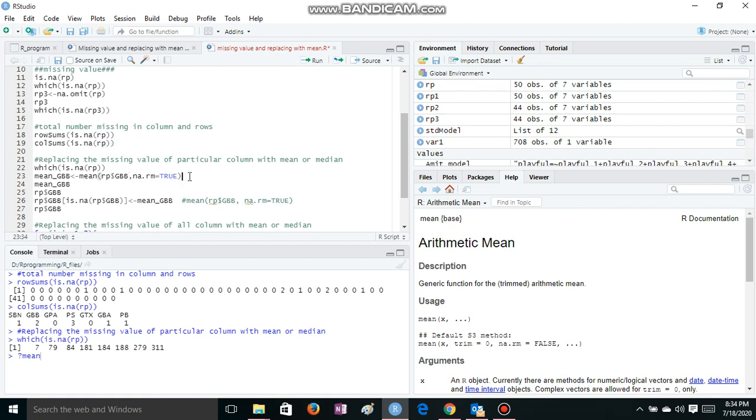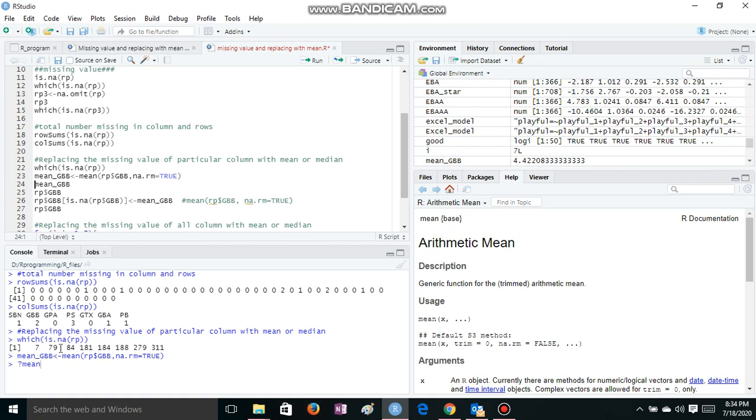So I will just execute this syntax or script. The mean value has come there, right? Next is to find that value. What is that value? It is 4.422. Remember that, at the GBV we had two such values, so we need to put those values there.